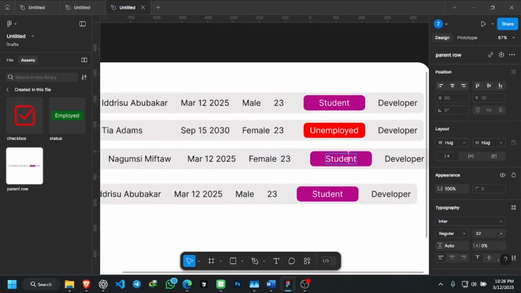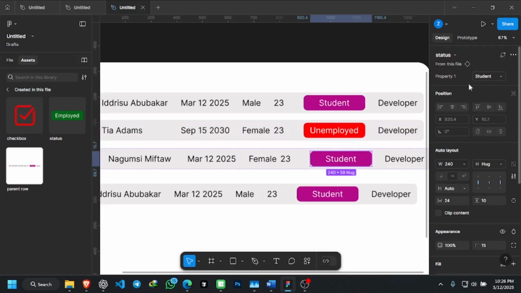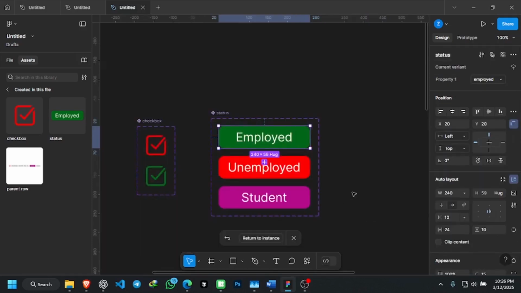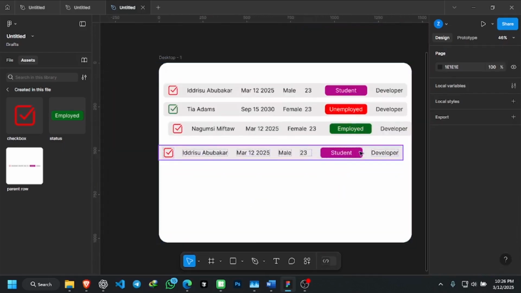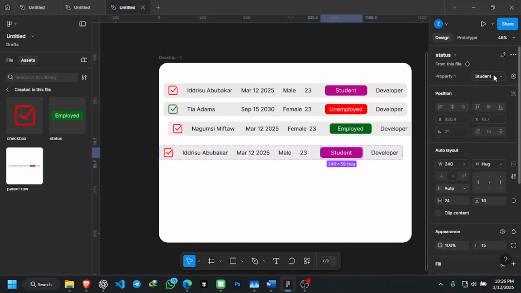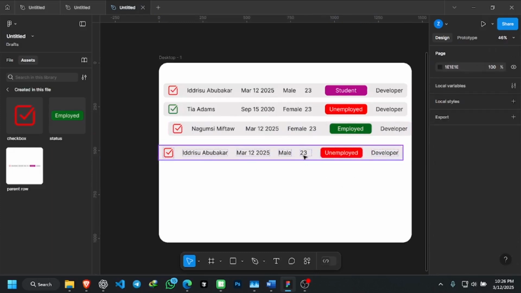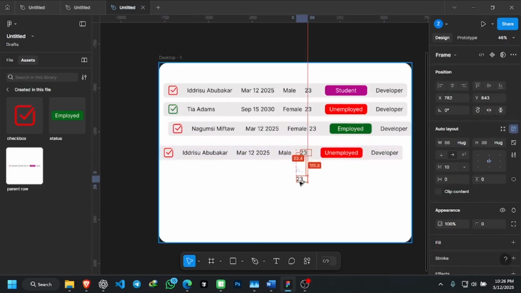and then instead of students here, I'll just change it to employed, and that's the parents component. Yeah, so that's it. The rest is just repetition. So this one too, you can just change it to unemployed, and then in that order. So here we can just keep duplicating.